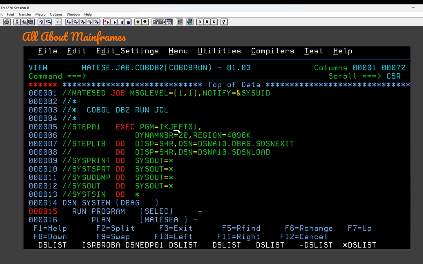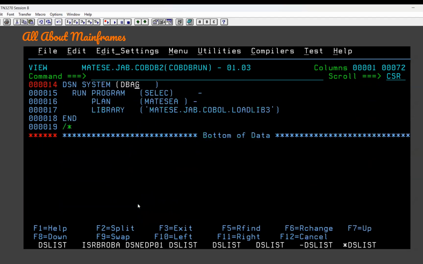Here also we have IKJEFT01. Now there are two inputs. One is the Cobol part, since we separated the Cobol and DB2 parts. For the Cobol part, what's the name of the program? The load module SCLEC, which is present inside this library. What is the name of the plan? METESCA. So we are taking both of them as input. Now I'm executing it. Done.